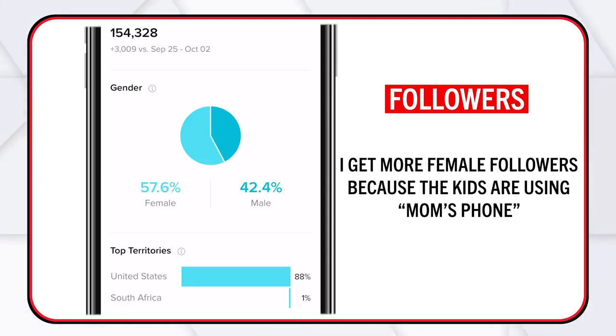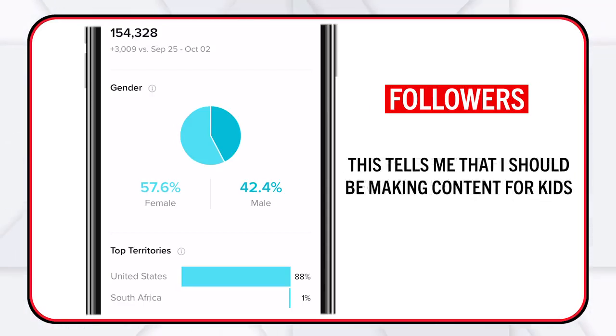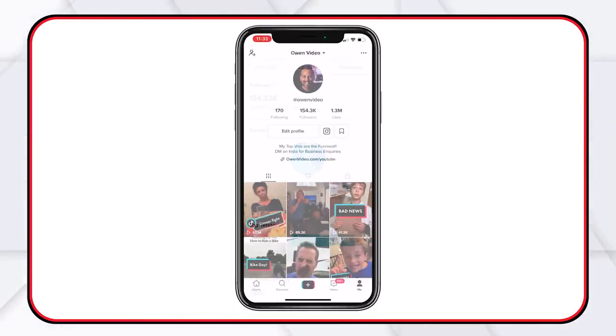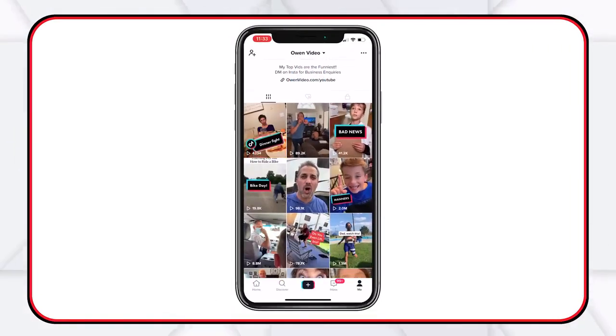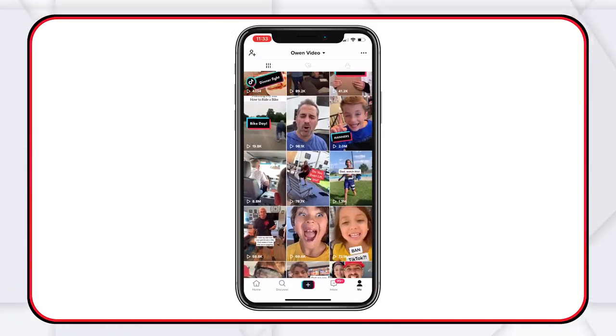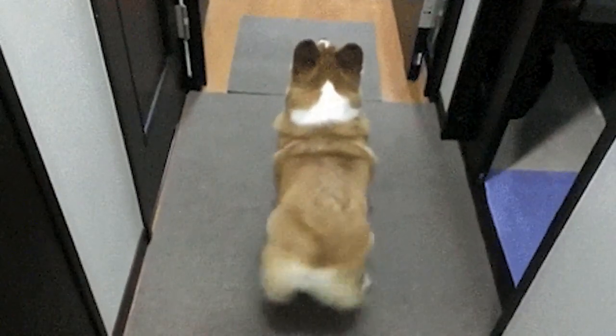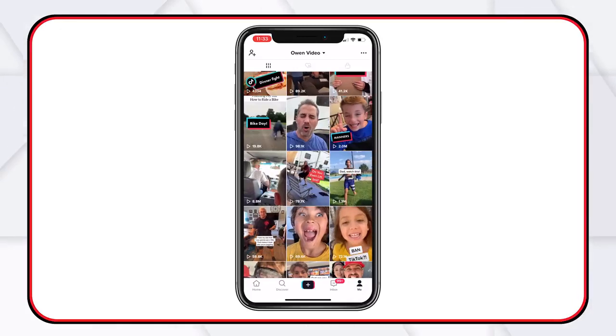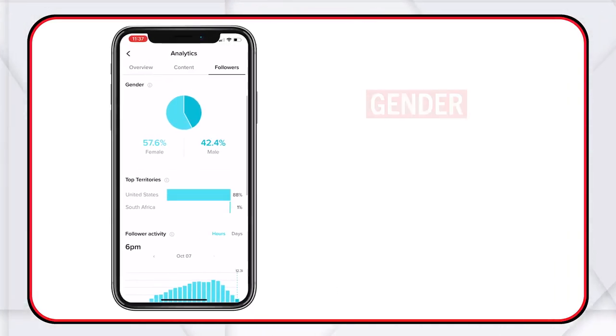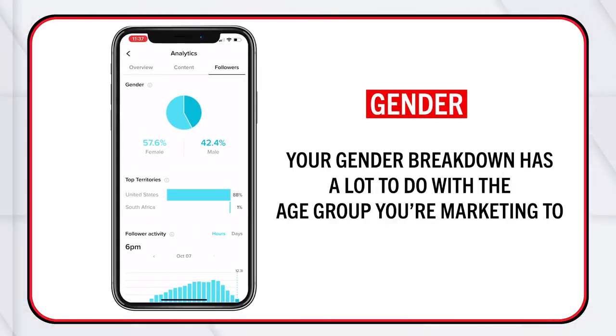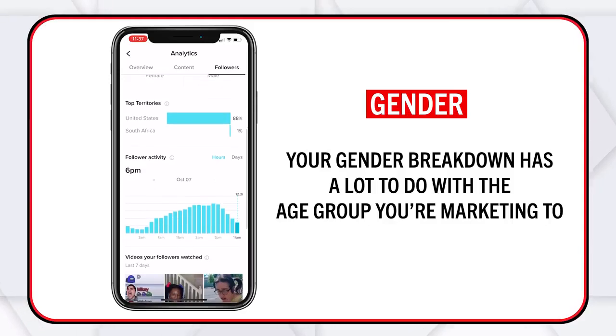So that's why I think that these are female, and what that tells me is I should be making more content for kids. And it's true, because if you look at my content, the stuff that's a little bit more intelligent, it's like not a butt joke, then it doesn't do as well as the butt jokes do, you know what I mean? And I like to think of myself as a sophisticated YouTuber, but at the end of the day, kids like kid humor. Okay, so your gender breakdown has a lot to do with the age group that you're marketing to, and if you're marketing to kids, or if it's kid-friendly content, it's gonna be hard to know that. You have to kind of use your own brain to figure that out.